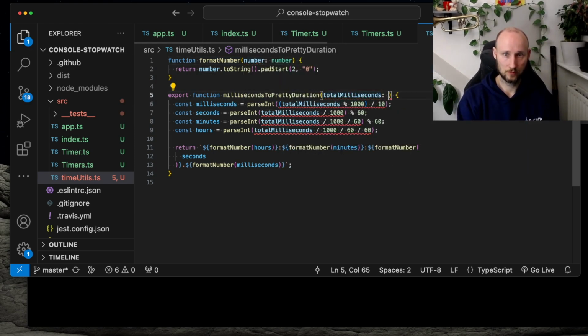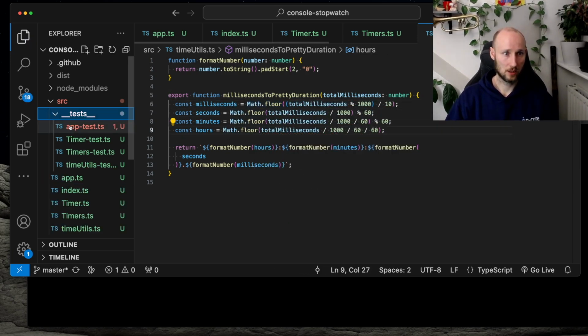And here, this is gonna be number and number. And parseInt, so we just want to round down to the nearest number. So Math.floor. Alright, and let's check out the tests.